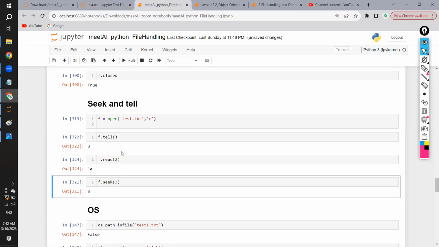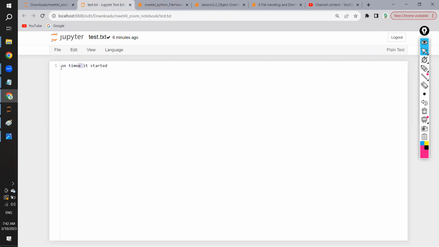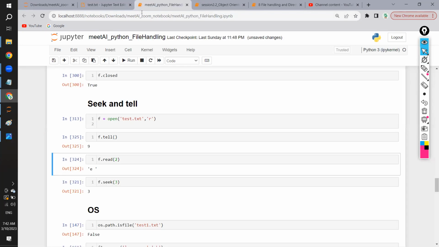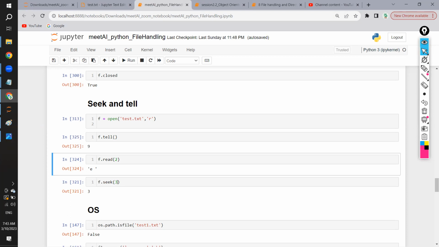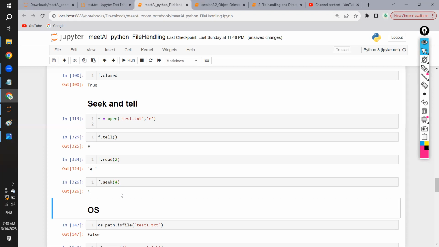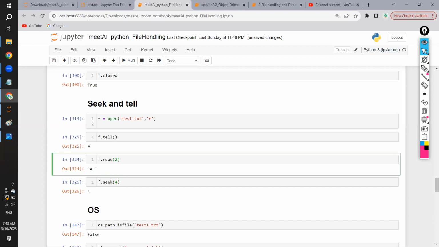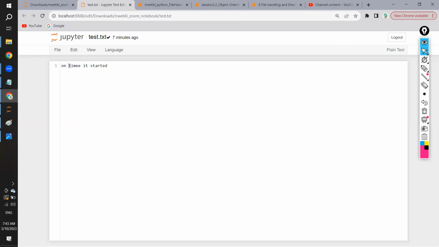Correct. So now if I ask it to tell, the 9th position means from the starting it is at the 9th position. Tell will tell you that. If I go back, what is T? T is at the 4th position: 0, 1, 2, 3, T is at the 4th position. If I just go back to the 4th position, I can say f.seek. Okay, now it went to the 4th position. How will we know? I will just read. Now the position is at T.